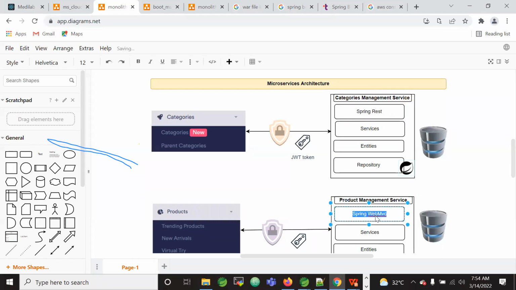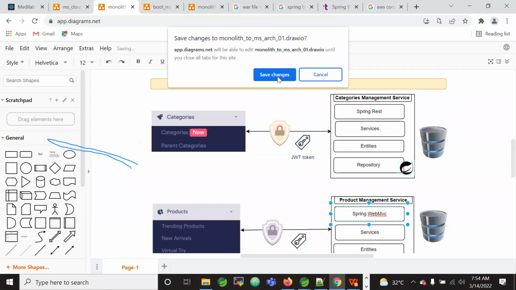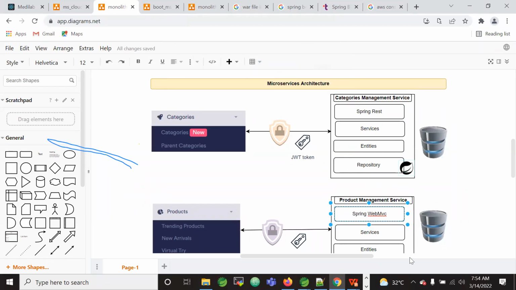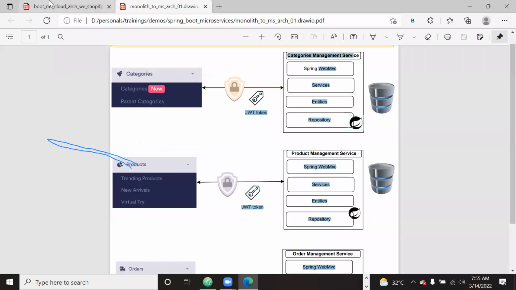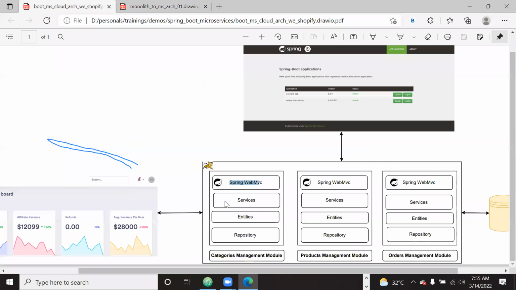The rest are the same: services, transaction management, entities, JPA repository, which you implemented in step 1, monolithic application development. That is the same. The only change you will make is to implement Spring REST in place of Spring Web MVC. And one more architectural difference is that here entire modules are bundled inside a single WAR file, and then that WAR file you will deploy here.